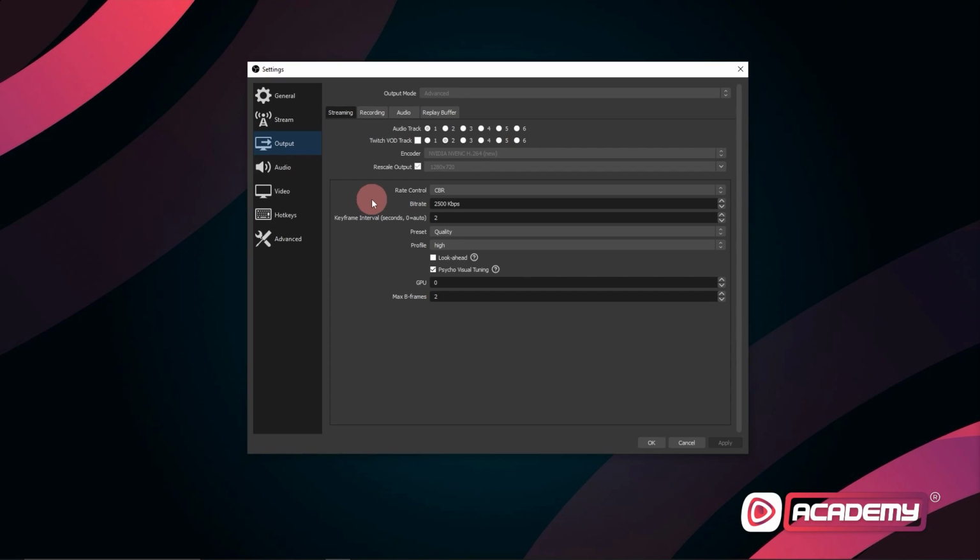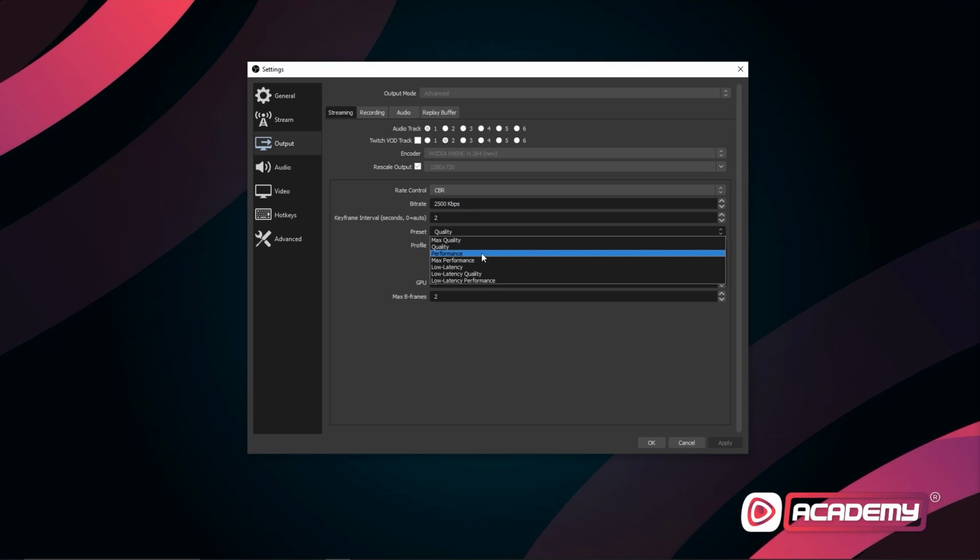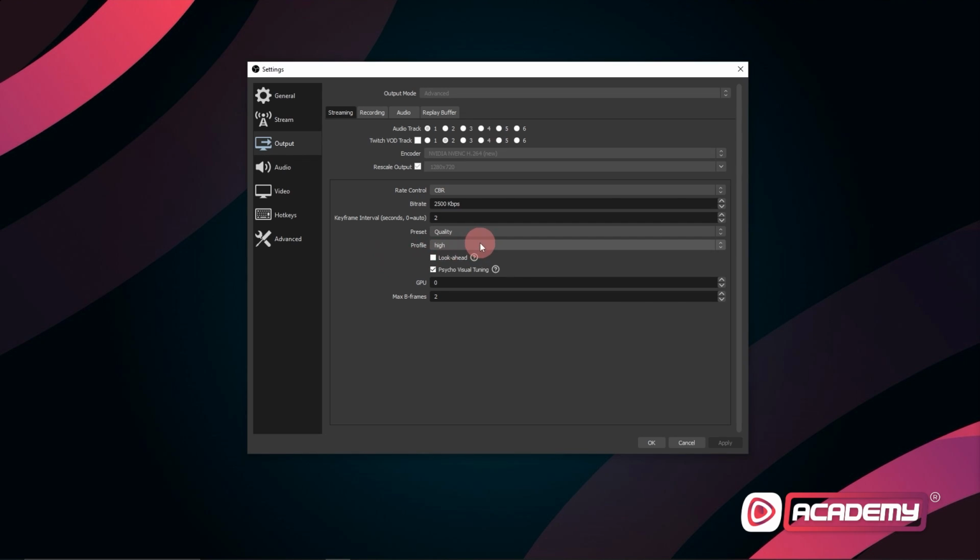For your stream, you can make the following changes in OBS. For rate control, like we previously mentioned, set this to CBR as your quality control. For bitrate, set it as we previously described in the bitrate category. For keyframe interval, by default, this is going to read at 0, set it to 2. For preset, depending on what your graphics card can handle, quality is recommended, but if not, performance is the next best option. For profile, set this to high.